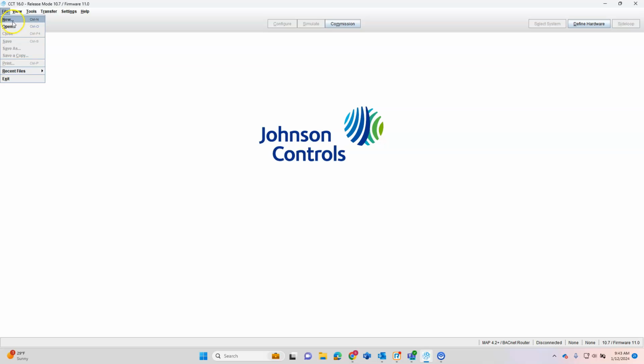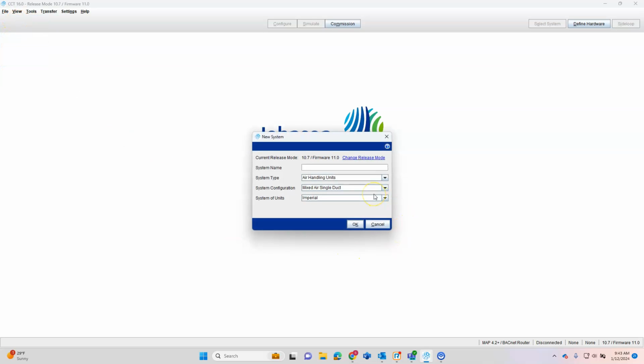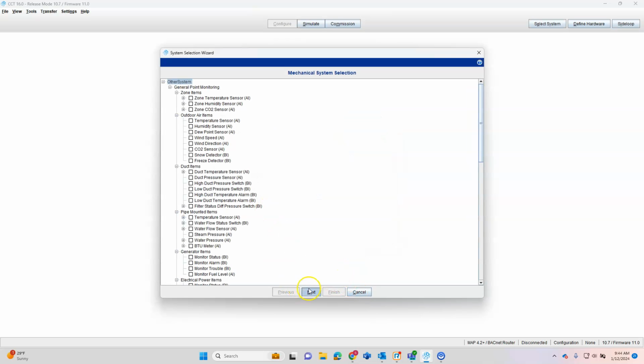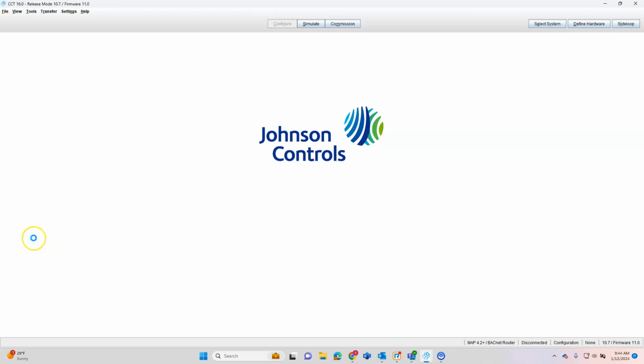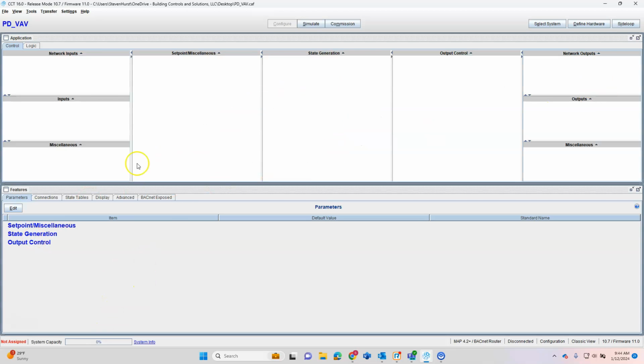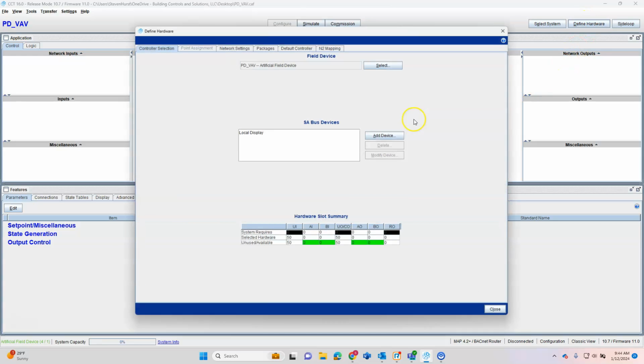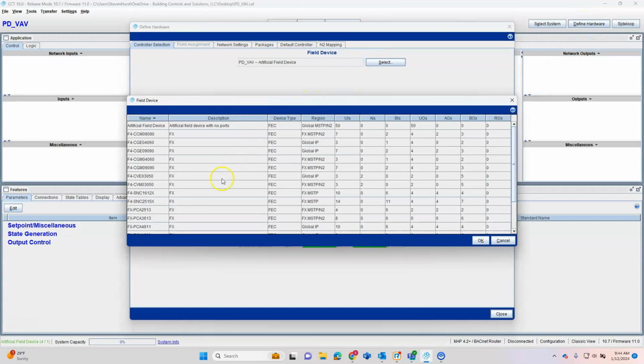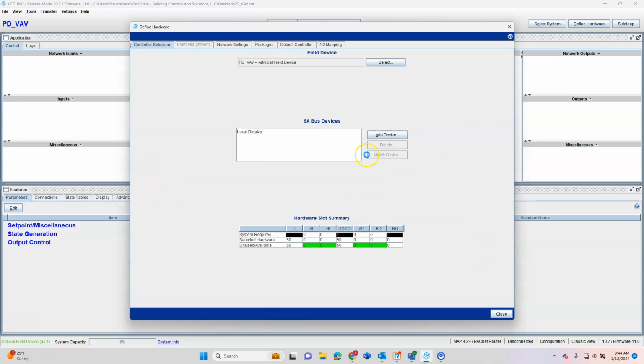So let's go up here and do file, new, and let's call it PDVV. And then we're just going to do custom applications here. I'm not going to select anything from the list; I'd rather just add it all myself. So right here we have a blank canvas. First off, we're going to define our controller, and let's just say we're using the CVM3050.